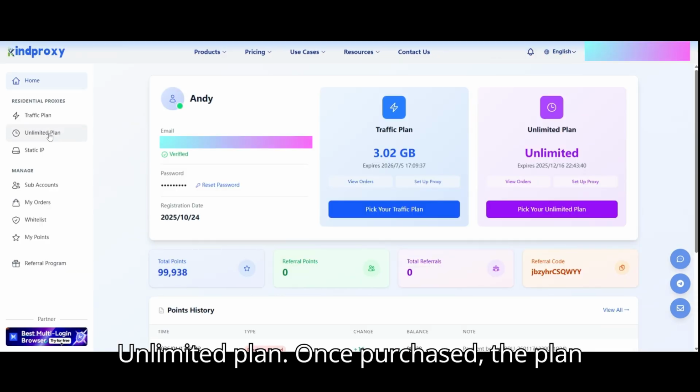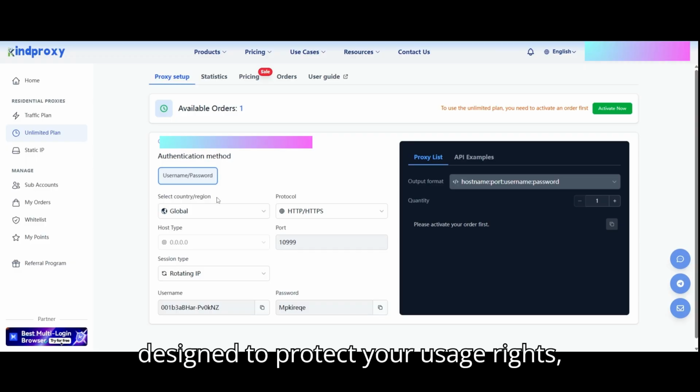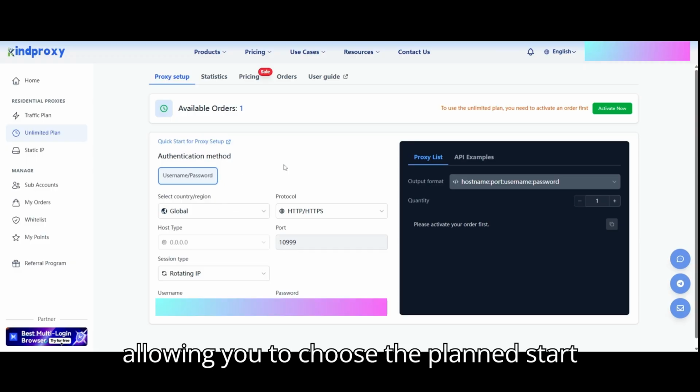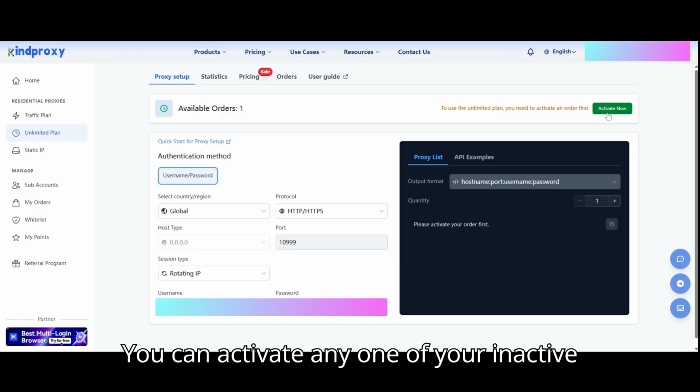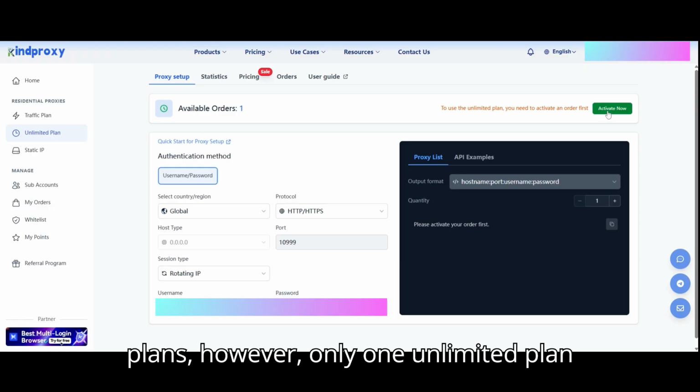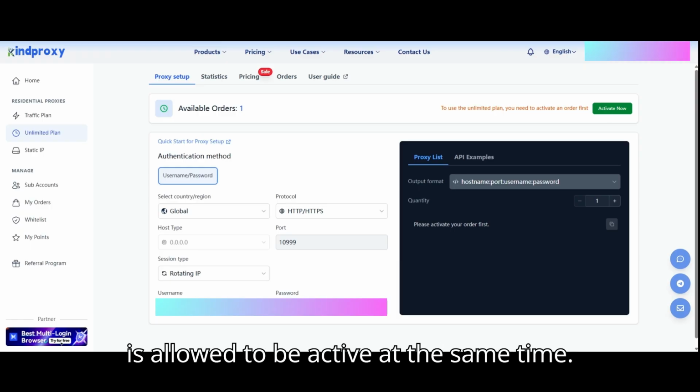Once purchased, the plan requires manual activation. This is designed to protect your usage rights, allowing you to choose the plan start time. You can activate any one of your inactive plans. However, only one unlimited plan is allowed to be active at the same time.